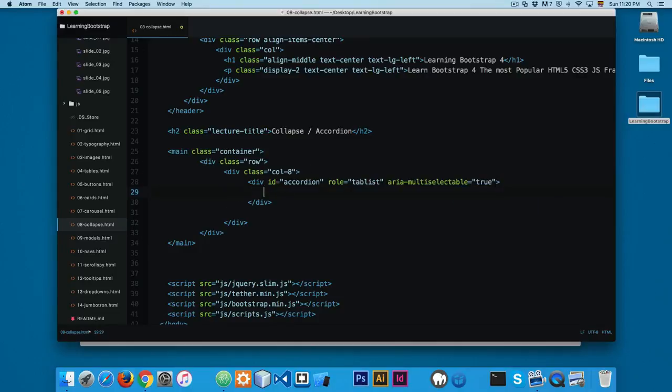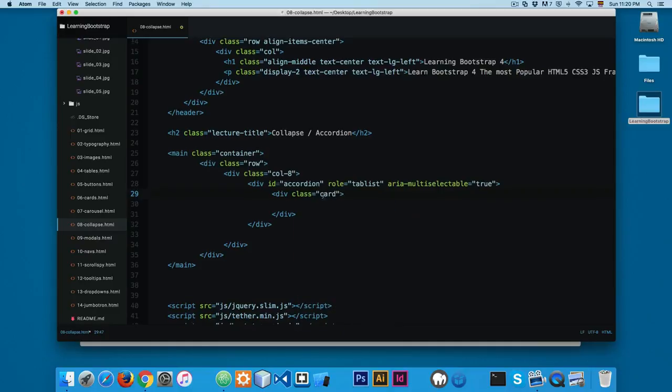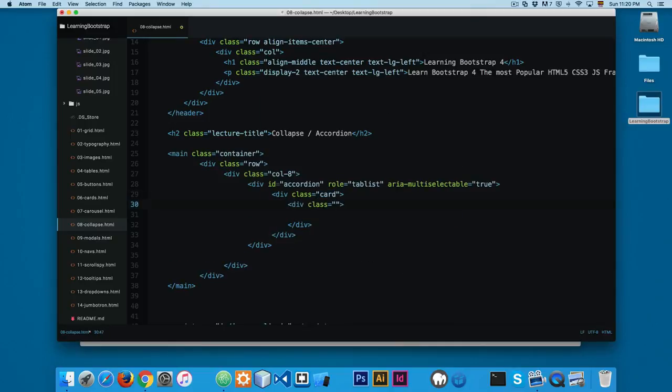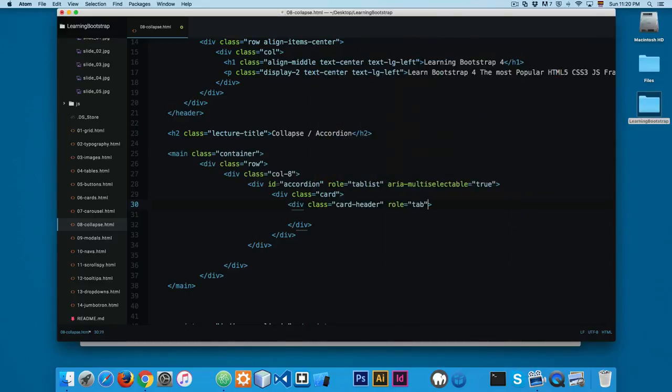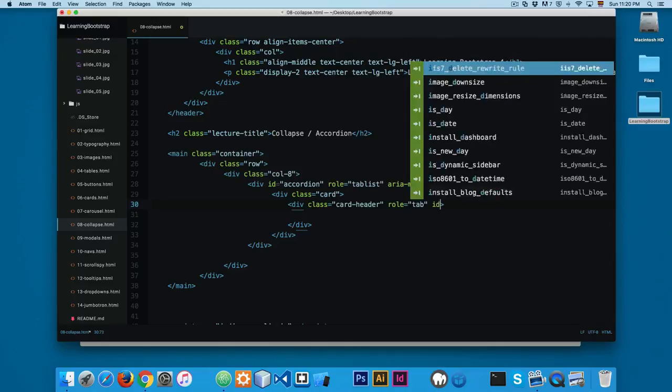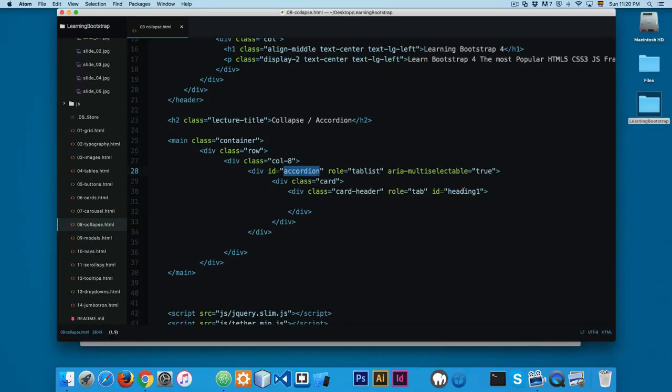So next we add a div with the class card. It's going to be using some of the styling in the card component. Then we add a div and we're going to be using card-header, and we add role tab, and then we have the ID. I'm going to add this as heading1. You can name this ID whatever you want. Just make sure that you remember these headings on accordions.